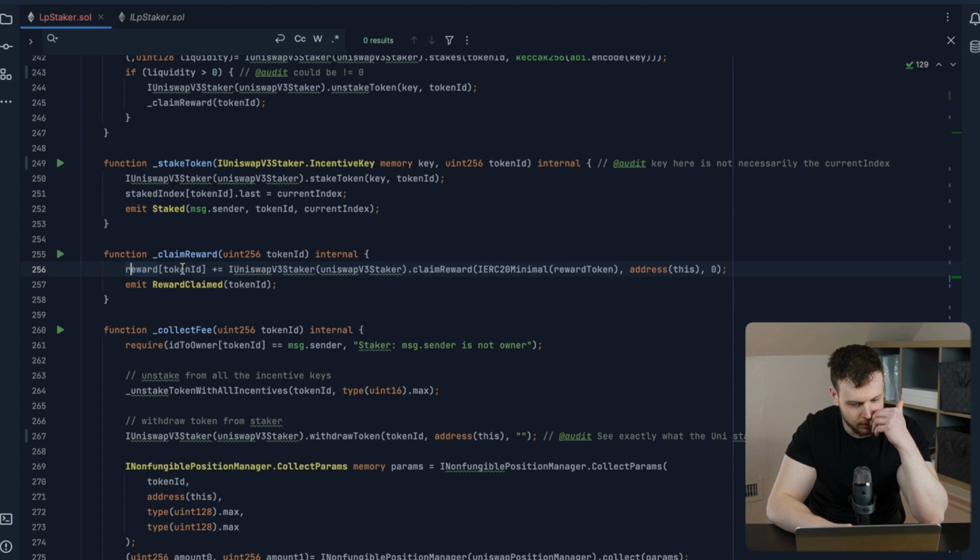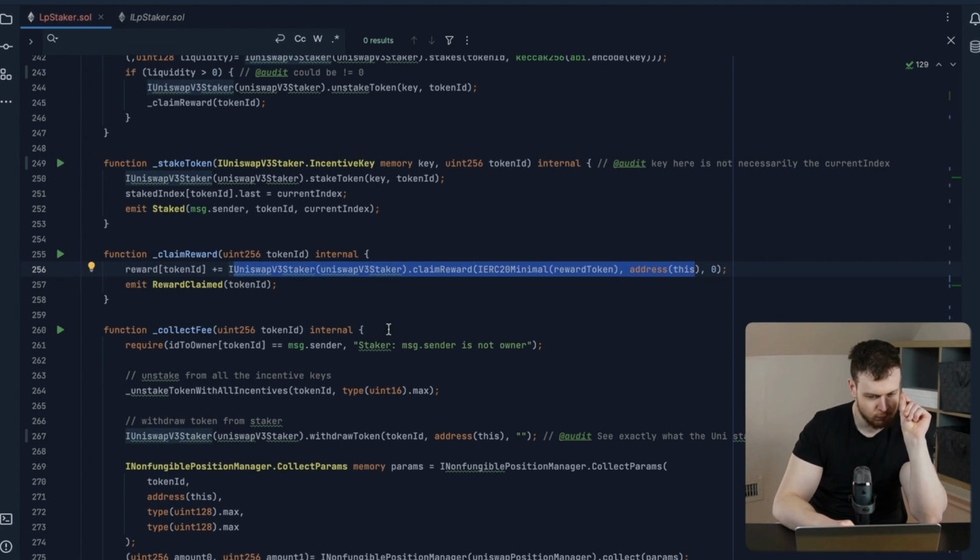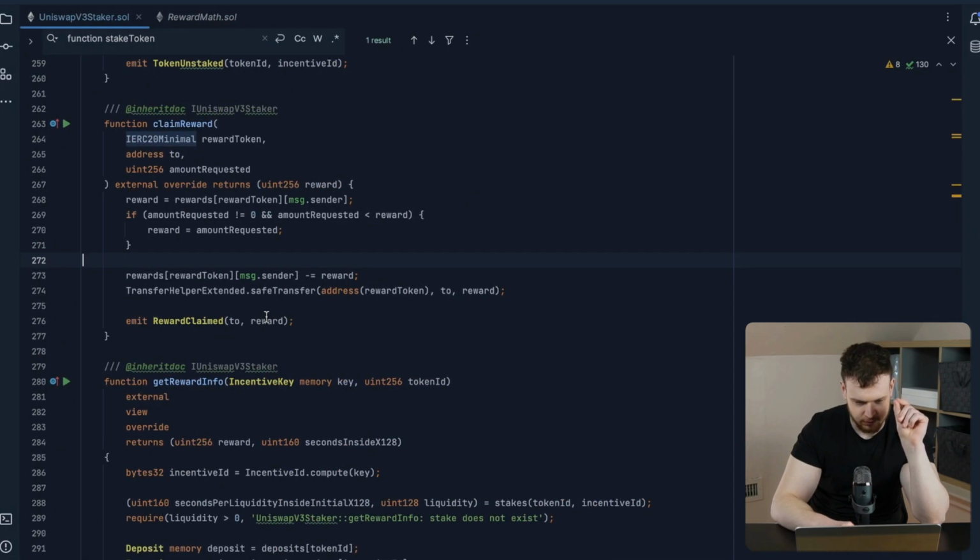That's how this ought to work, because the reward gets incremented for the token ID over here, but when you claim the rewards, it's just in the mapping for the message sender. There's no token ID here, right? This reward token, that is not the rewardee. 2 is also the LP staker. And then amount requested, of course. I think, so wait a second.